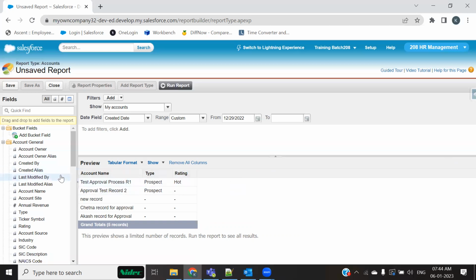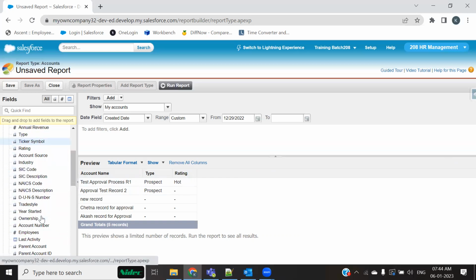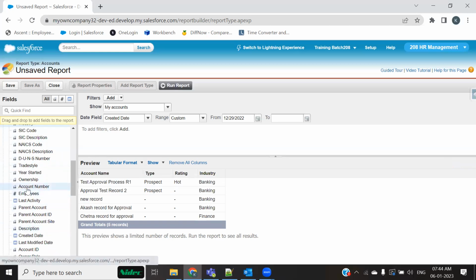I want to bring a few more columns over here. For example, out of all these columns, let me try to bring the industry. When you want some columns added, again, there are two possible ways to do this. One is you can just drag it and drop it. The second, for example, if I want to add ownership as well, is to double click. When you double click over here, it is going to be added.